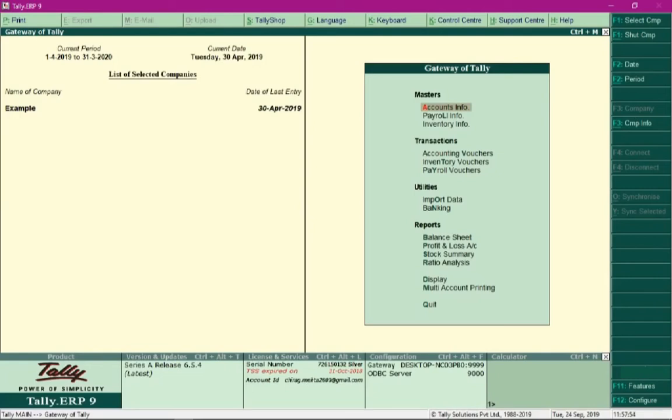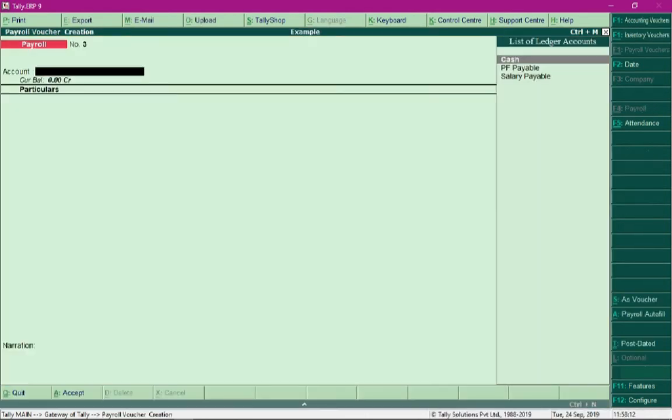In this video, we will talk about processing of ESI contribution of employers and making payment towards the same. Now, in order to process ESI, we need to pass a payroll voucher entry. So, in order to pass the entry, we access the payroll vouchers option over here.